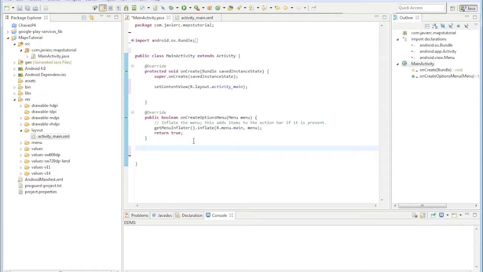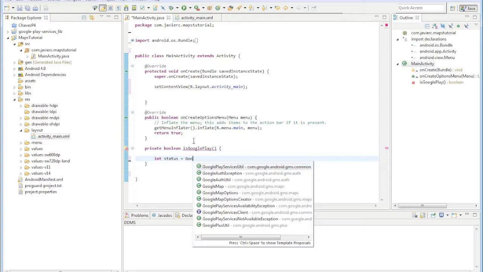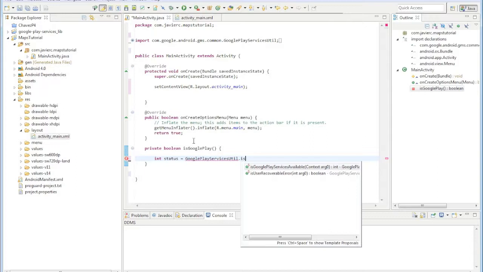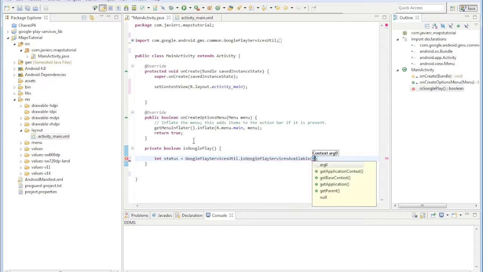So we're going to go ahead and create a private function. It's going to return a boolean, and it's going to be isGooglePlay. In this, we're going to make sure that Google Play Services is available. So the Google Play Services utility class dot isGooglePlayServicesAvailable. The context is this.